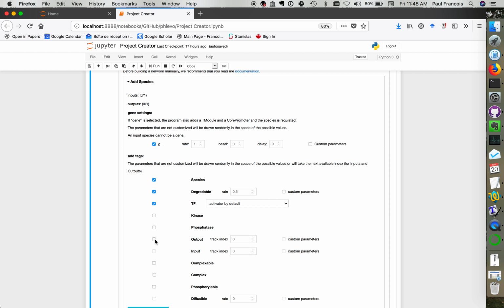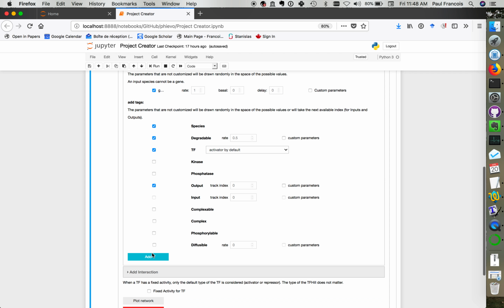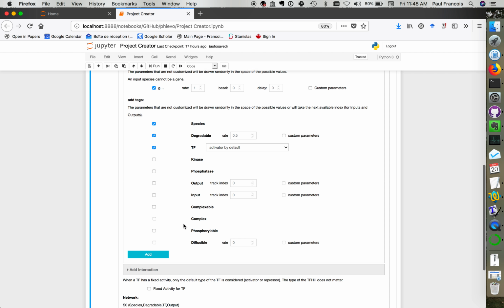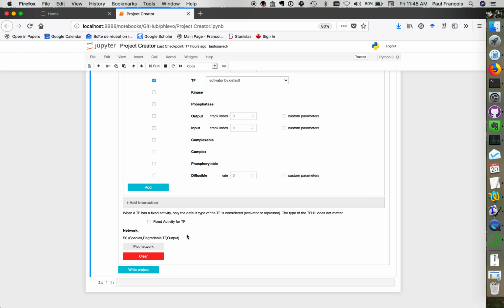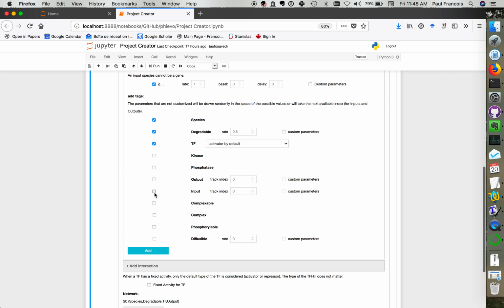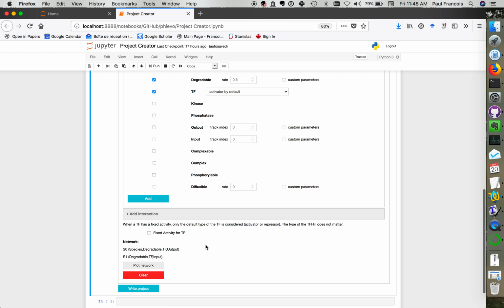And so in the somitogenesis case, we're going to start by adding one output gene on which the fitness will be computed. And so you see the network here. Later on, we will plot it, but first you have a list of what is added. So we added a species, this is called S0. This is my first output. Then I have my input, I add it. Okay, so this is added here.